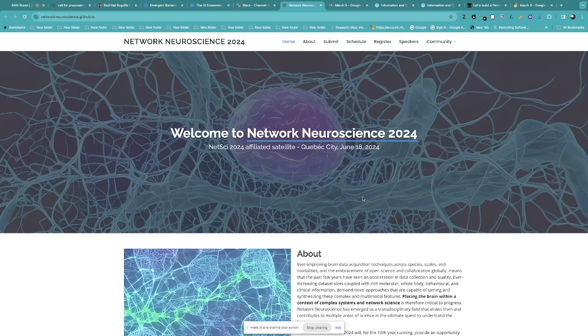It's actually a satellite of NetSci 2024, and this is always a good session to go to if you can. They have a lot of stuff on neuroscience networks, like networks in the brain. There's also connectomes. I should have put a thing about NetSci. So yeah, NetSci is in Quebec City. So definitely worth going to both.